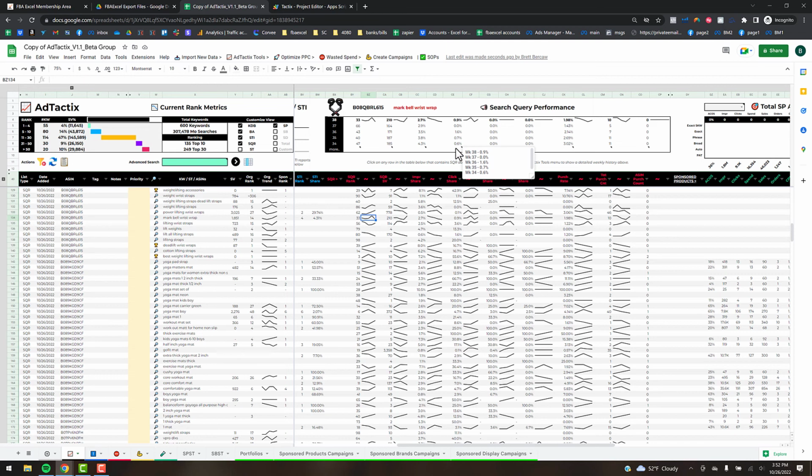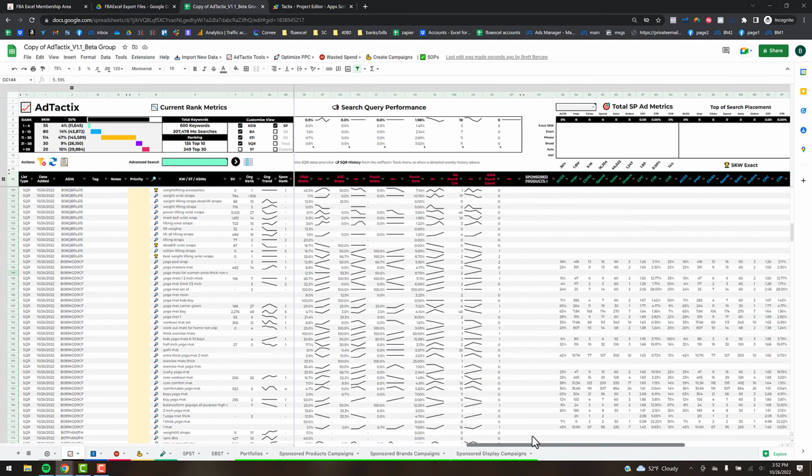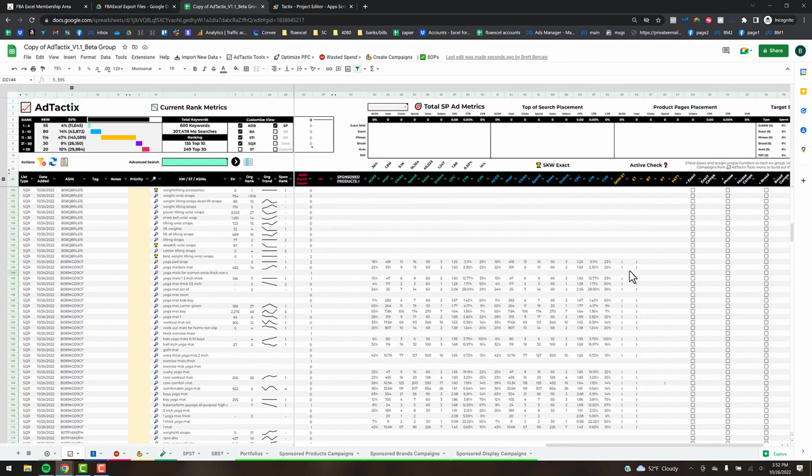So you could see all your progress and history on that sort of stuff. The other really powerful thing on this is the active checker. So this will tell you at a glance any keyword that you aren't currently targeting in exact, single keyword exact, broad phrase, ASIN targeting. So you've also got some ASINs on here that pull over from your search term report. So keep that in mind.